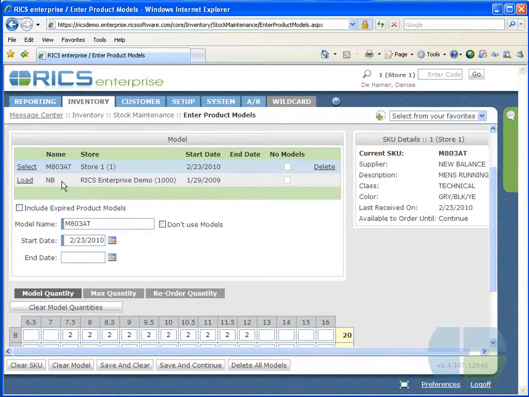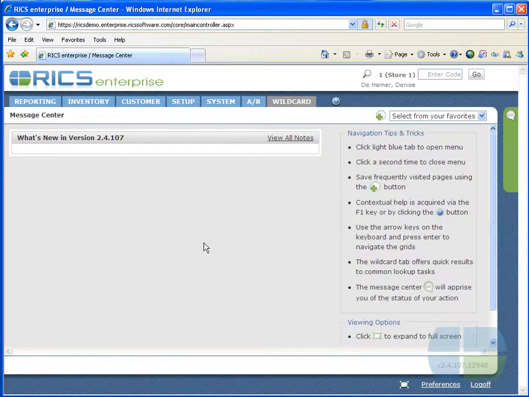It also allows you to create multiple models for a style. So maybe the first quarter is a lighter model, and the second quarter might be a heavier model. So you could create a model, tell it the start date and the end date, and then another model with its own start date and end date, and it will automatically switch to the new model when it needs to.